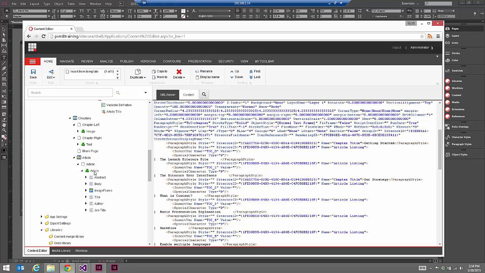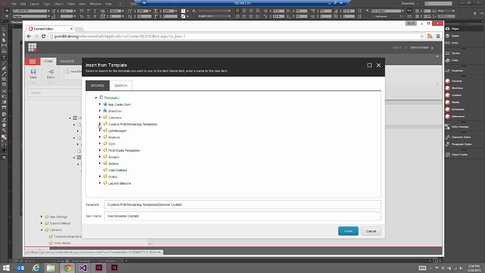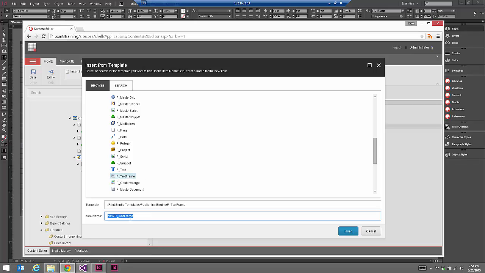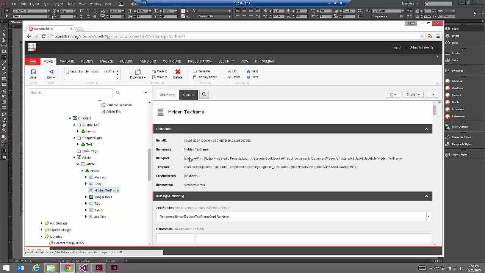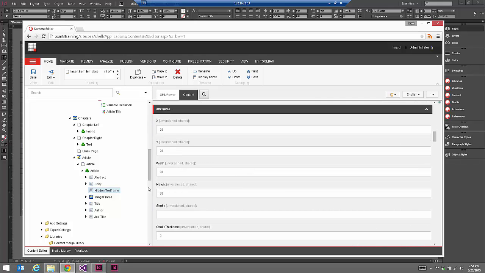So what we're going to do here is on our article snippet, I'm going to manually insert a new text frame. I'll go to the publishing engine and select text frame, and I will call that hidden text frame and put that in. I need to give that some values. It does have to have some X and Y, and you can see here that it has put in some placeholders. I'm going to move that to the very top so that we know what its purpose is.